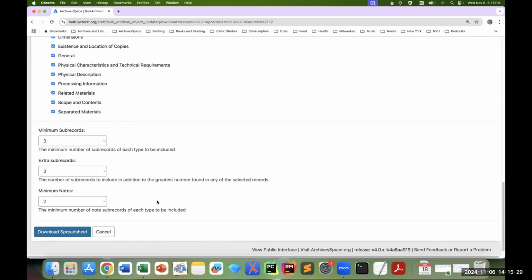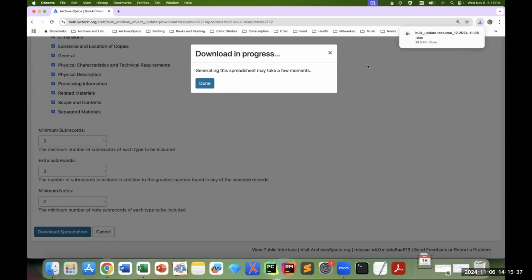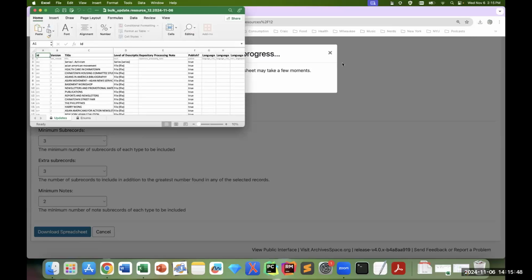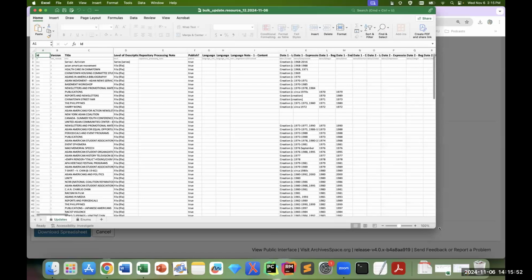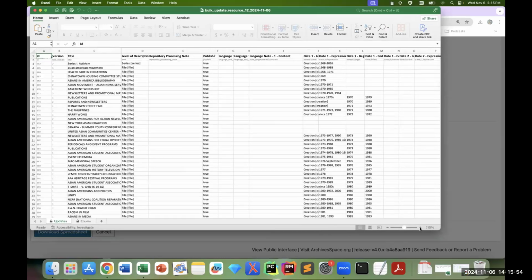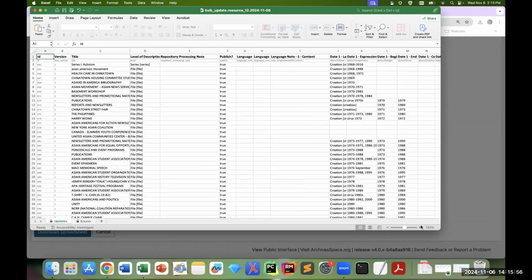So once you've made your selections and you've adjusted all of these options to ensure that you have what you need, you are going to select Download Spreadsheet. And I, like Miloche, am going to venture into the frontier of a live demo. So here we have our spreadsheet. Let me make it a little bit bigger and hopefully easier to read.